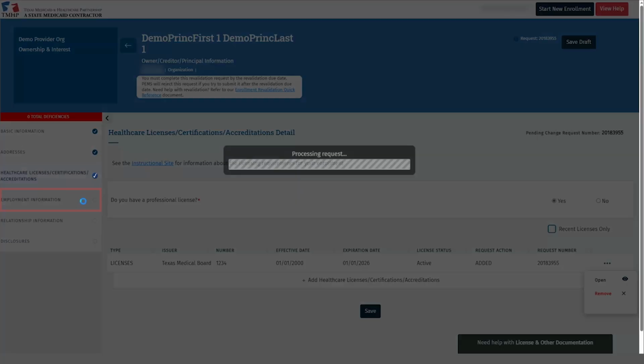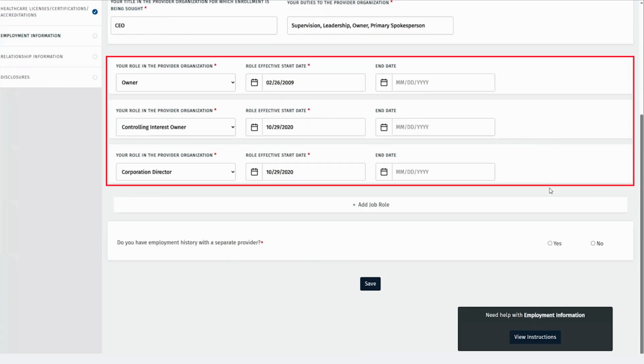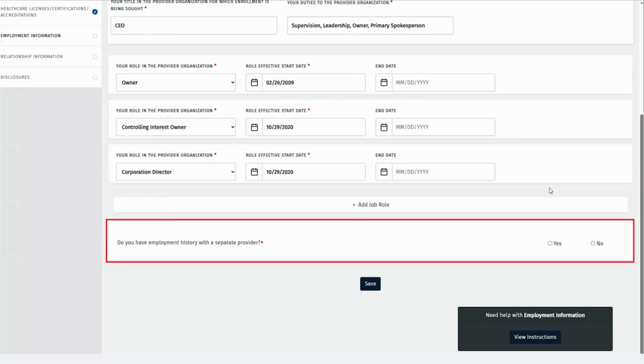Let's now go to the Employment Information tab. Enter the title of the principal along with their duties. Underneath your role in the provider organization, make the appropriate choice within the dropdown. Then enter the role effective start date. Below this, answer the yes or no question indicating whether you have employment history with a separate provider.